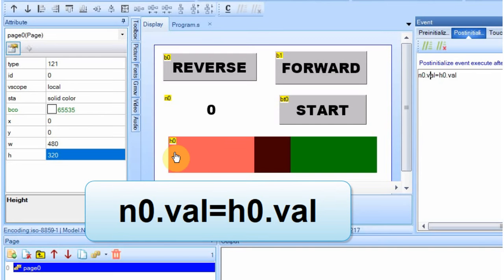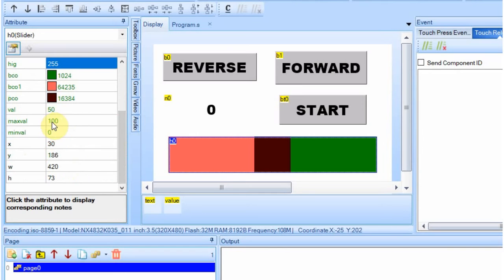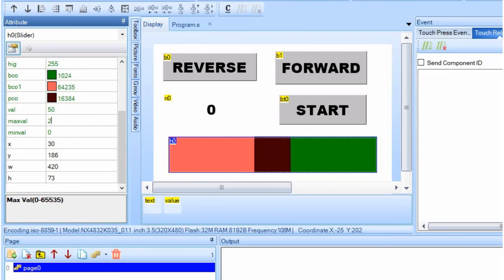And H0, we want to set the range on that. The normal range is 0 to 100. But in this case, we're going to do this pulse width modulation on the motor. And we know the max value is 255, because that would be always on. But in this case, we're going to set the min value at about 120. Or no, let's set it at 80, because we know we have problems when that motor gets below 80.